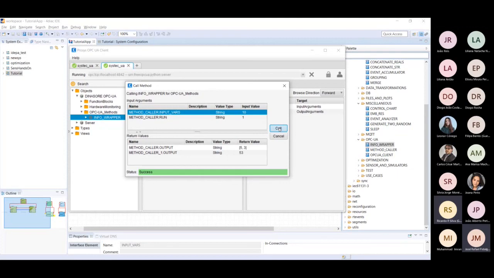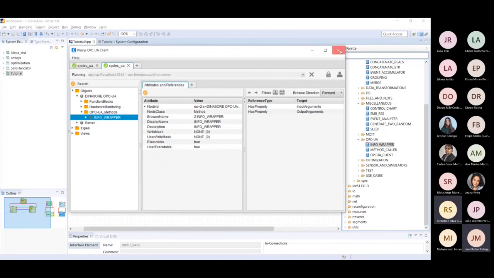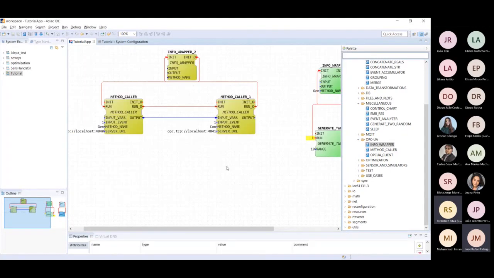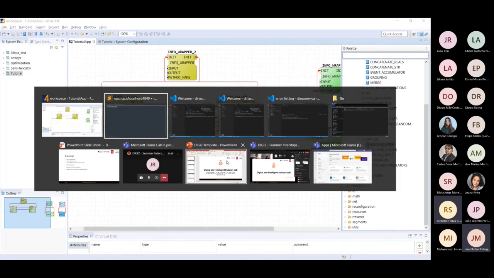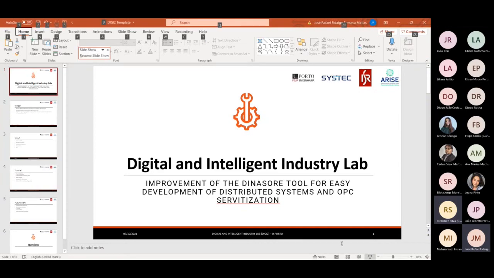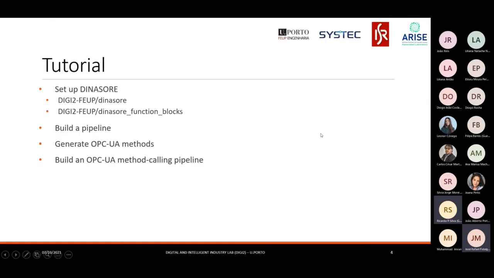So as you can see, the first method caller returned the 2 random numbers. The second method caller concatenated them, and 5 and 3 became 53. So now, not only do we know how to make a pipeline, we know how to generate OPC-UA methods, and we know how to call them from our own pipelines. Let's go back to the presentation.